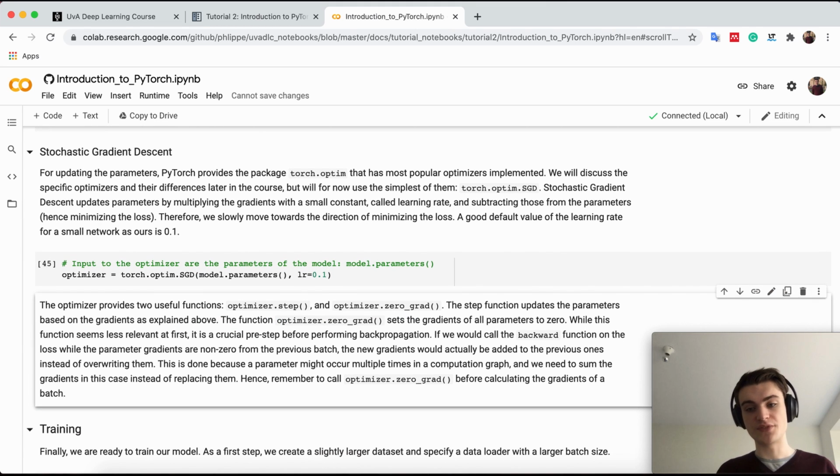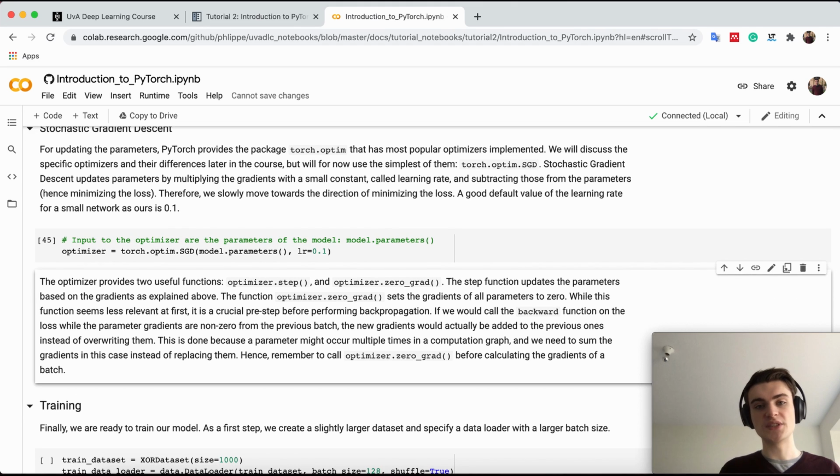Our optimizer object provides 2 functions which are important. First one is optimizer.step. This one basically takes the gradients of the parameters and then updates the parameters accordingly, so optimizing them in the direction of minimizing the loss. The second one is optimizer.zero_grad. So zero_grad basically sets the gradients of all parameters to 0. At first, it sounds not really intuitive. Why do we need that?